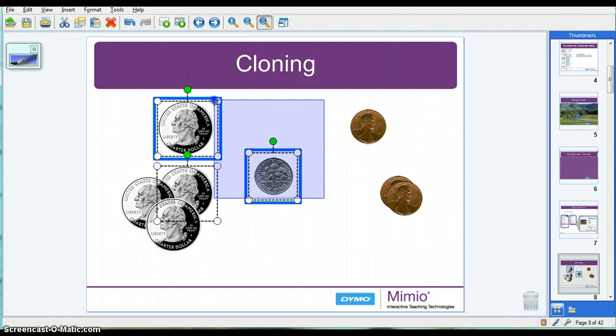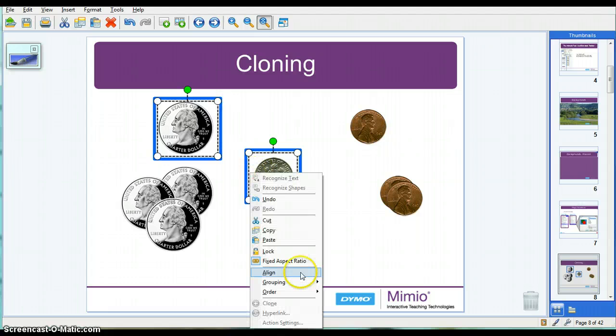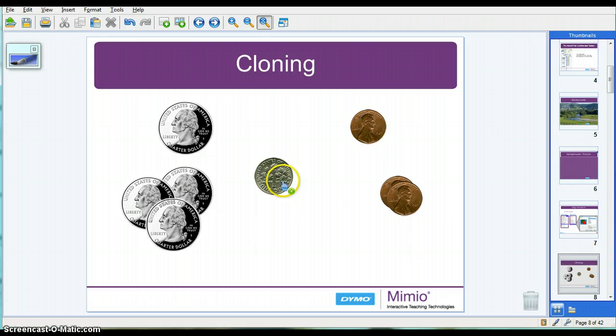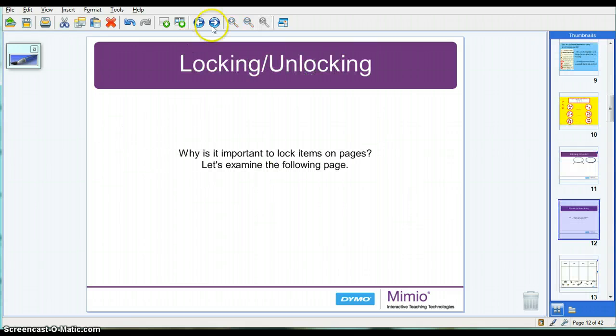So I'm going to do the same to my other 2 cloned items and lock them, and now we don't see the blue box, but we see that our coins are still cloned.